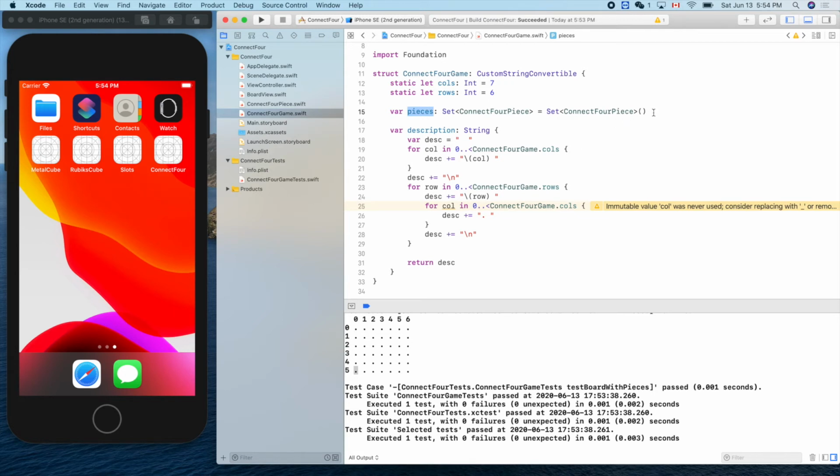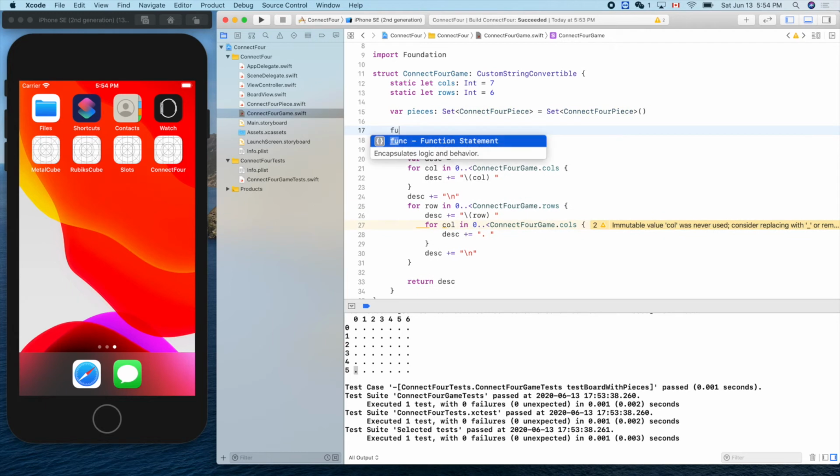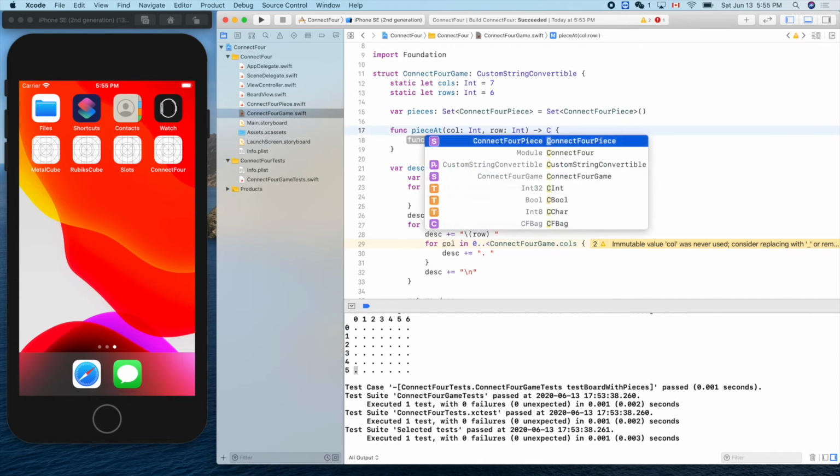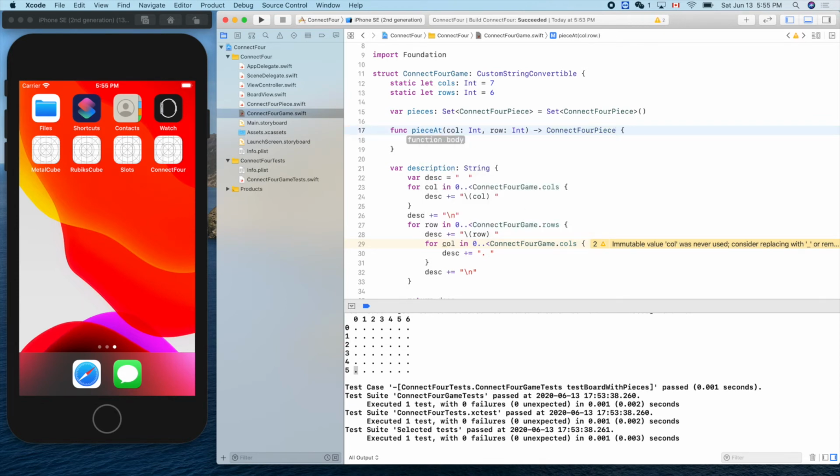So let's do it. Func piece at a location, right? So column, which column and which row, and return a piece. Connection, yeah, this guy. But wait a minute. What if there's no piece at this location? It's empty, right? Swift, the programming language, has a very good feature for that, the question mark. It means it can be nil.